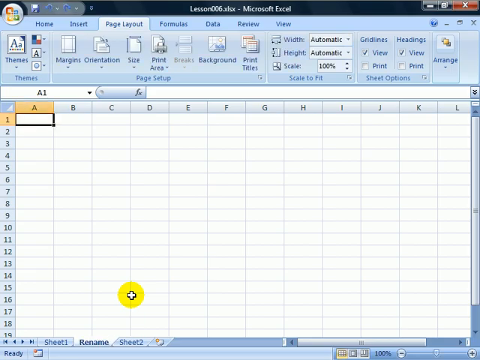Well, that's a quick view of the controls we have down at the bottom of the spreadsheet, the zoom slider, the new page layout view, which I think is great, and the new worksheet icon.